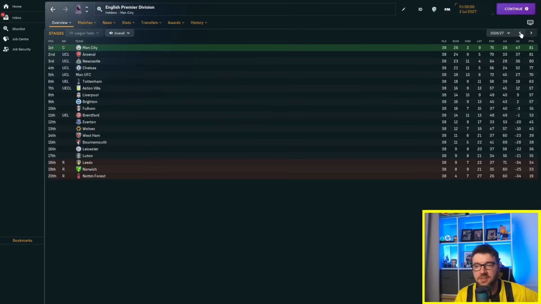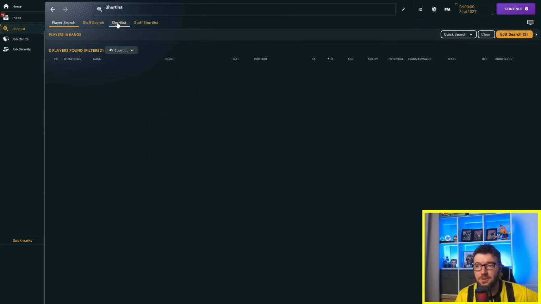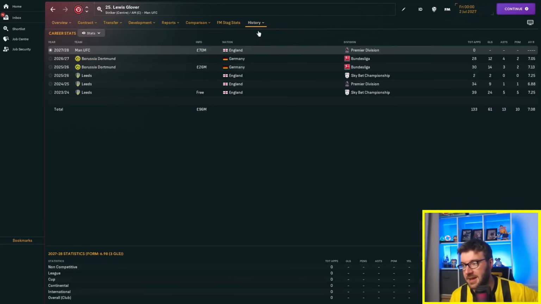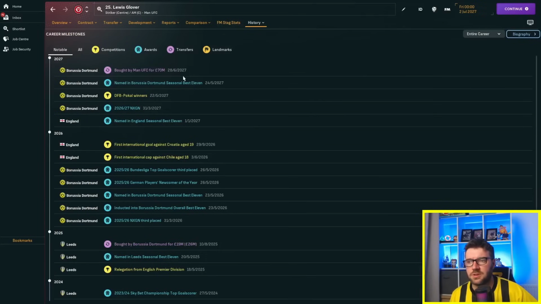Man City win the league for the third time in a row. Wolves 13th. Meh, pretty rubbish. Man United finishing 5th, getting Champions League football. Now, when did Lewis move to Manchester United? He moved for £70 million. It looks like he moved 3 or 4 days ago. So, he moved 3 or 4 days ago.